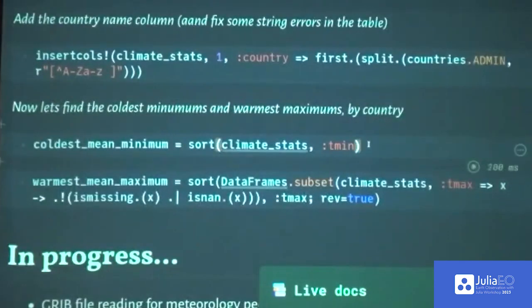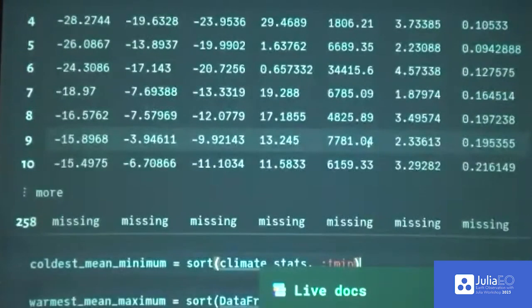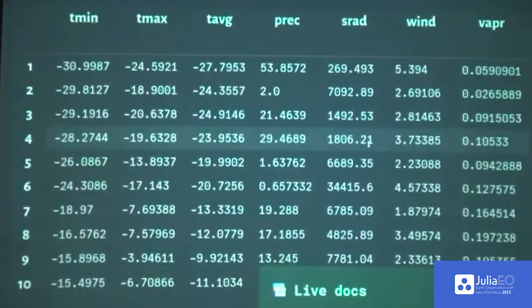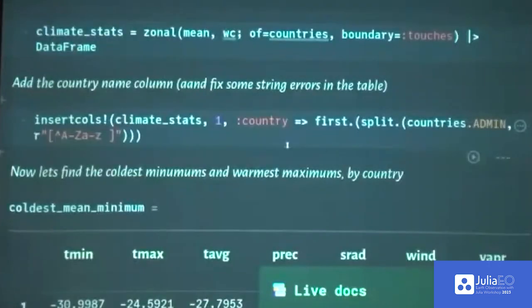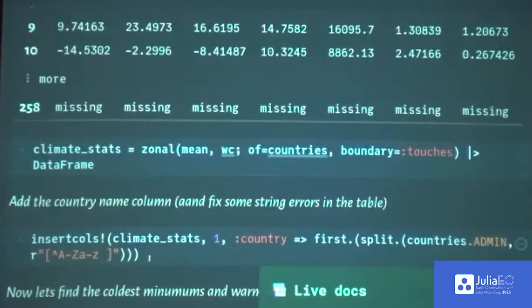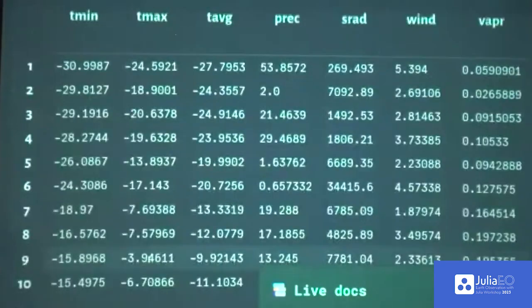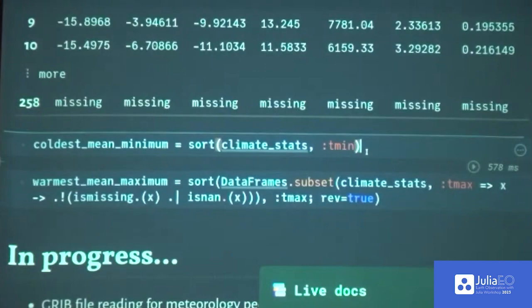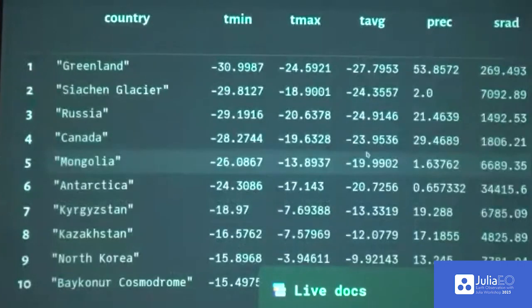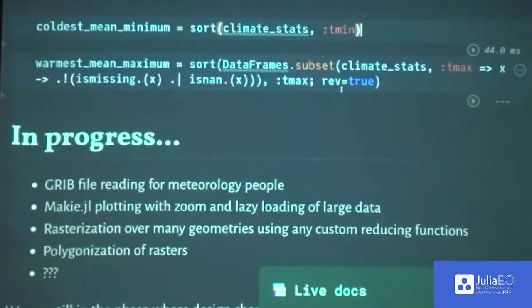So now we can sort this table to data frame, and we can get things like the coldest mean minimums. Oh, one thing, I forgot to add the climate name. We'll just add the names of the countries so this makes a bit more sense. There you go. Okay, so now you can see, as you would expect, Greenland is the coldest, Russia, Canada, Mongolia. And we've just calculated all of these stats directly from the rasters for those countries. Can do the same for the warmest.